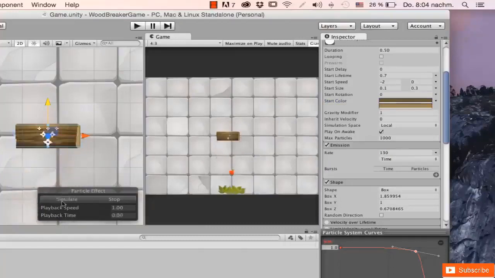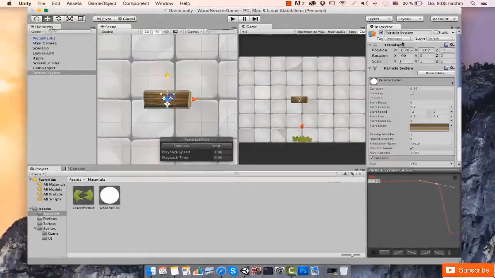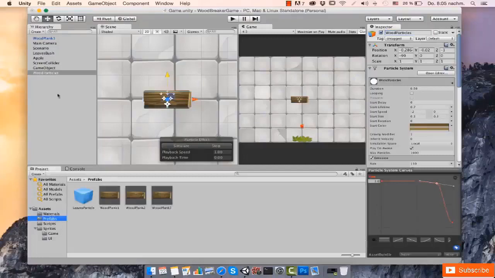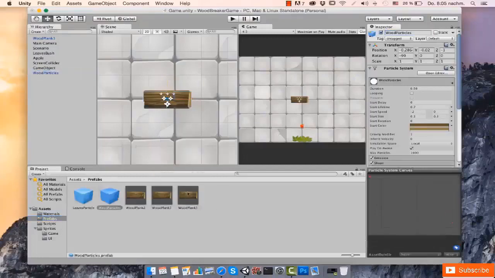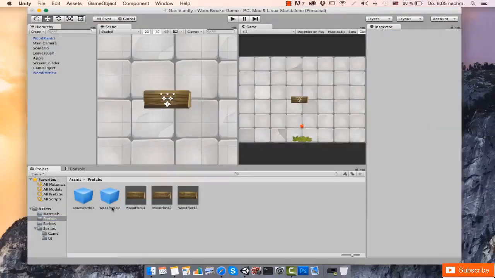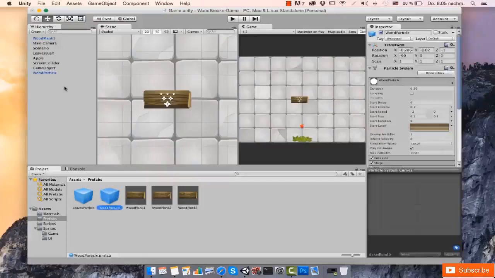So this is all about trying things out and trying different patterns, because it takes a few minutes to get something that looks good. And this looks good for me, so I'm going to change this to wood particles. Go under my prefabs folder, drag it here, and this is now created. I'm just going to rename it to wood particle because we have a pattern here. This is leaves particle, and this should be wood particle.